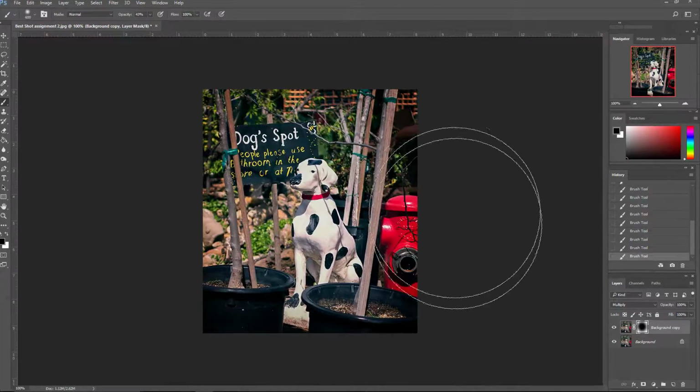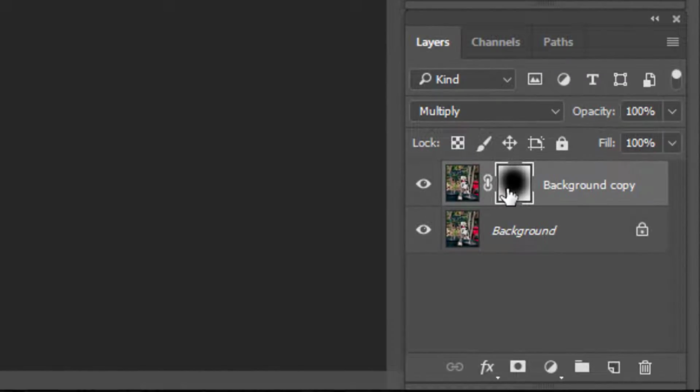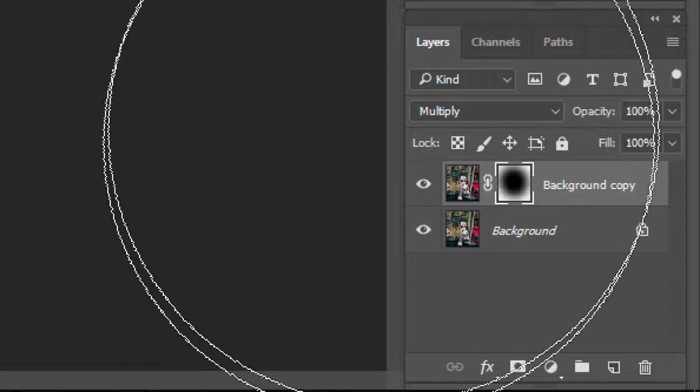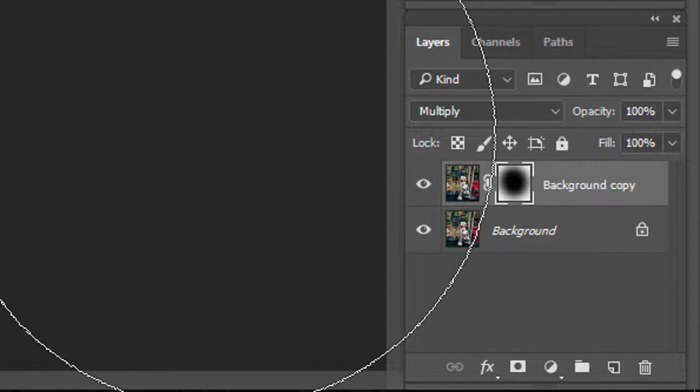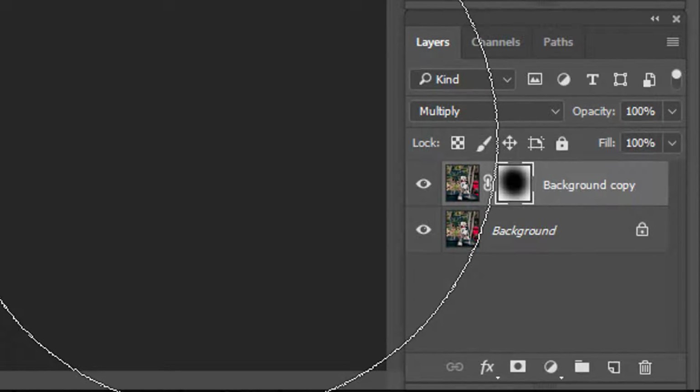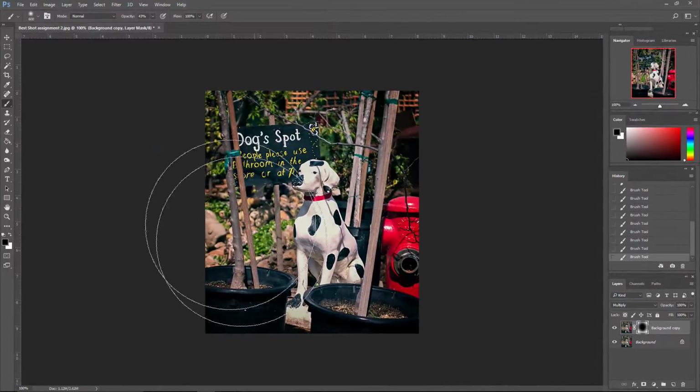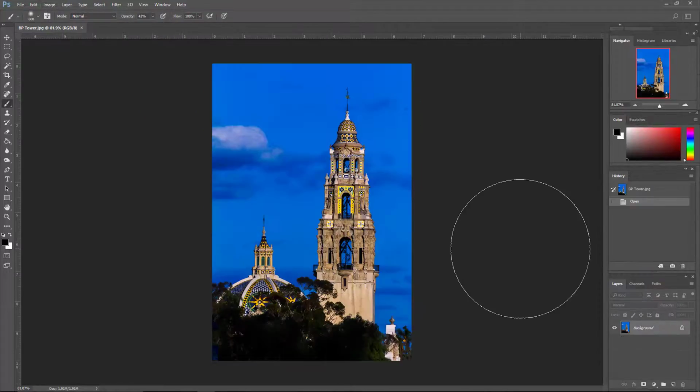If we look over at our layers, we can see what's happened. The center part, the black part, is now transparent. I'm looking through to the lighter layer. Where it's white, I'm still seeing the dark multiply layer. So this makes it a really easy way to create kind of a vignette. And now we've really made our little dog stand out here. So let's try another one.